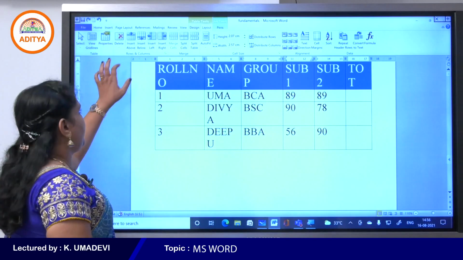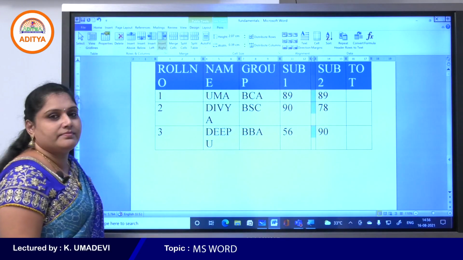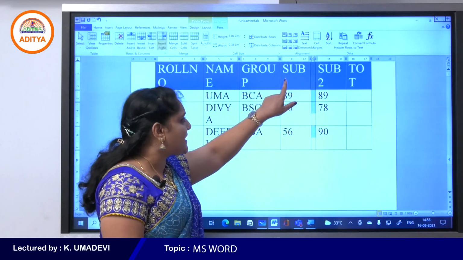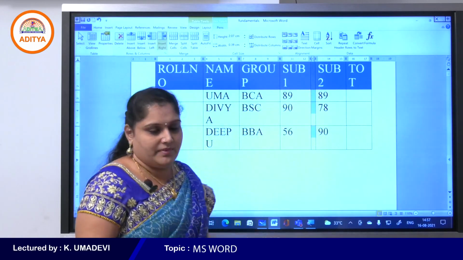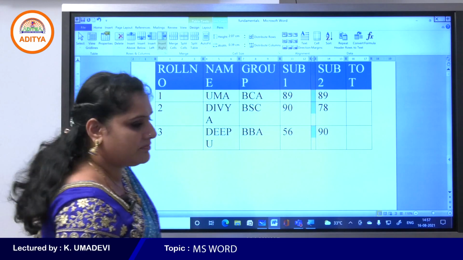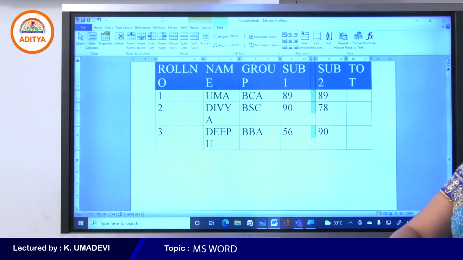So when we click on insert right, a new column has been added in between subject 1 and subject 2. There is no space here, so that's why the column width is very small in size.